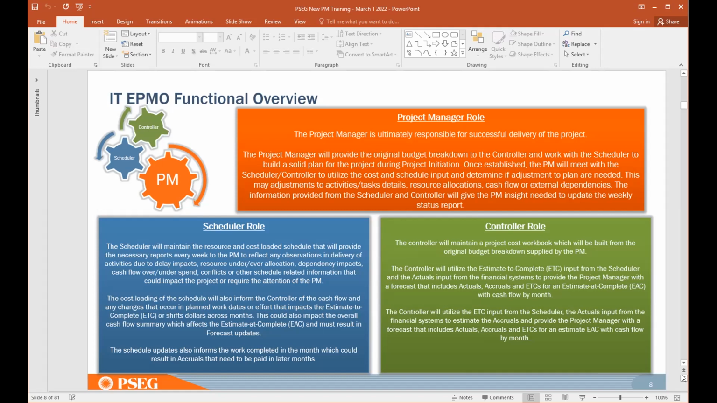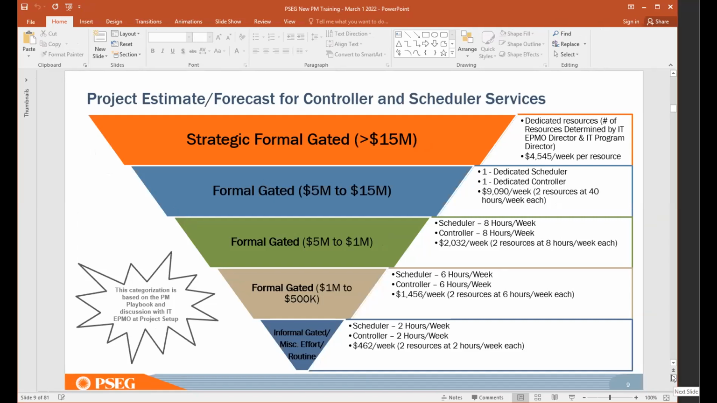So if you look at it, the project health is based on these three people: scheduler to take care of the dates, controllers to take care of the financials, and the project manager to take care of the entire project operations. So having understood this, let's go a little bit deeper into the modules that we're talking about here.